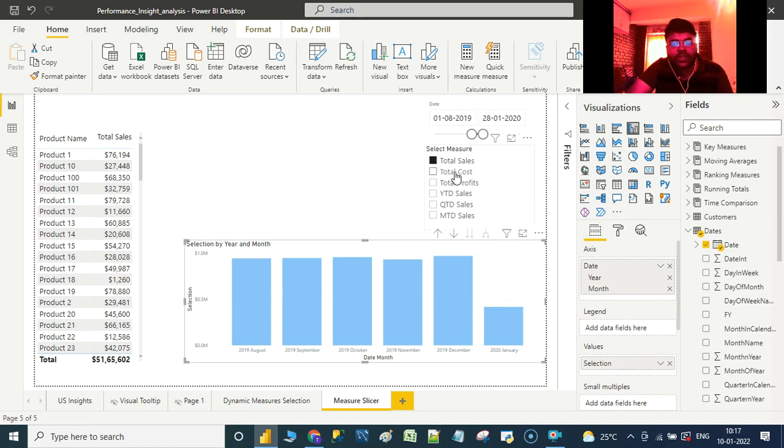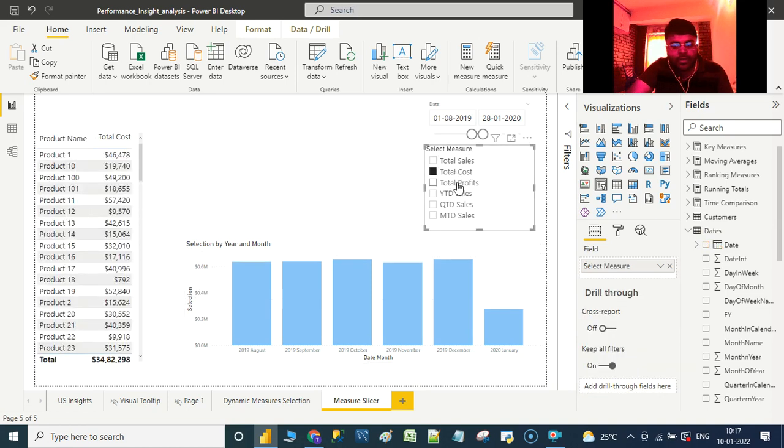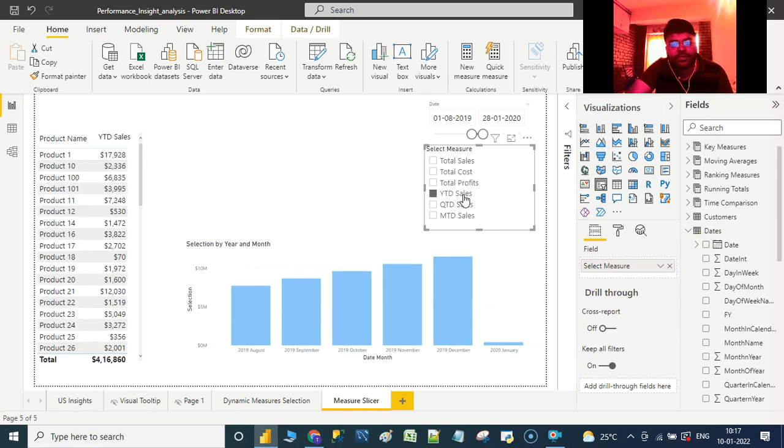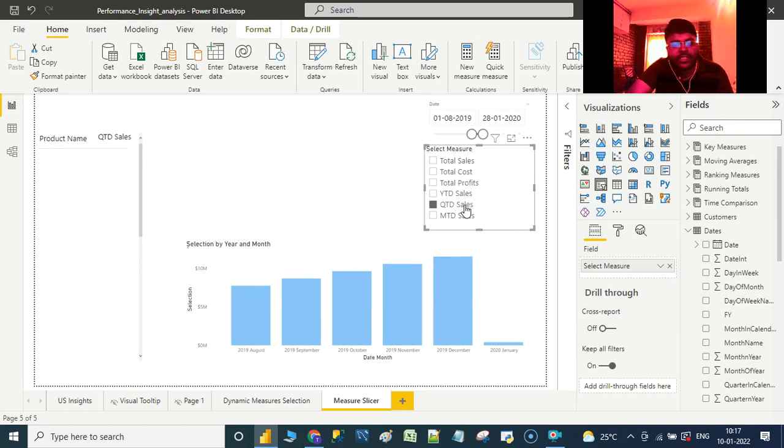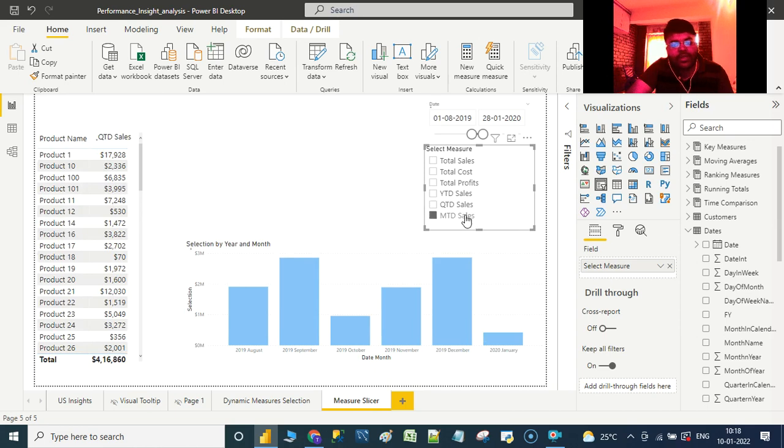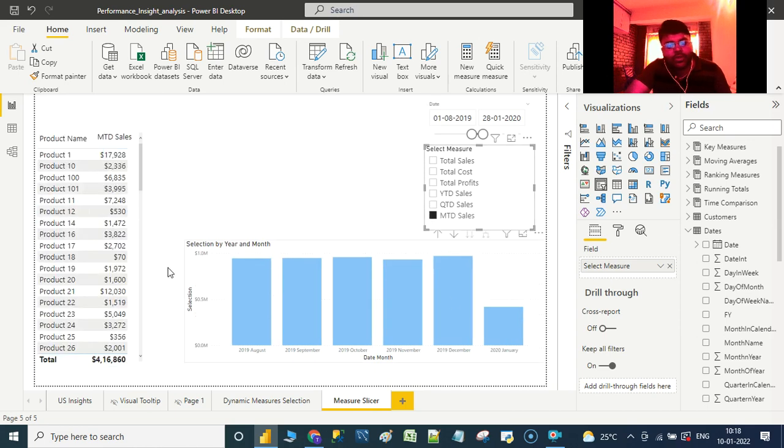Total sales with respect to month and year, total cost with respect to month and year, total profits with respect to month and year, YTD sales with respect to month and year, QTD sales with respect to month and year, MTD sales with respect to month and year. So everything is dynamic, right? So this is how you do it.